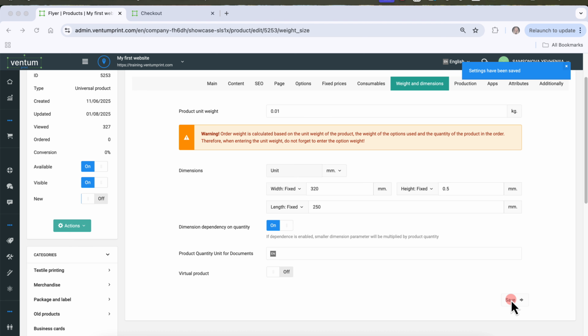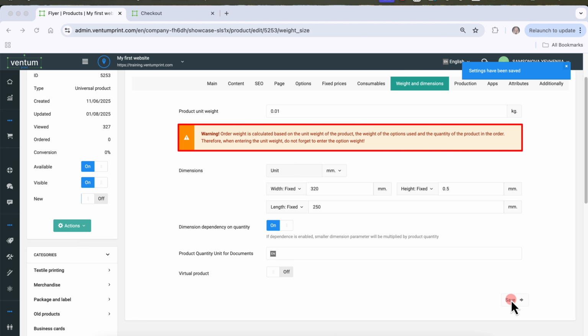If packaging does not depend on the print run, for example, a box with fixed dimensions is used, then there is no need to enable the dimension dependency on quantity option. Now pay attention to the tip. Order weight is calculated based on the unit weight of the product, the weight of the options used, and the quantity of the product in the order. Therefore, when entering the unit weight, do not forget to enter the option weight.